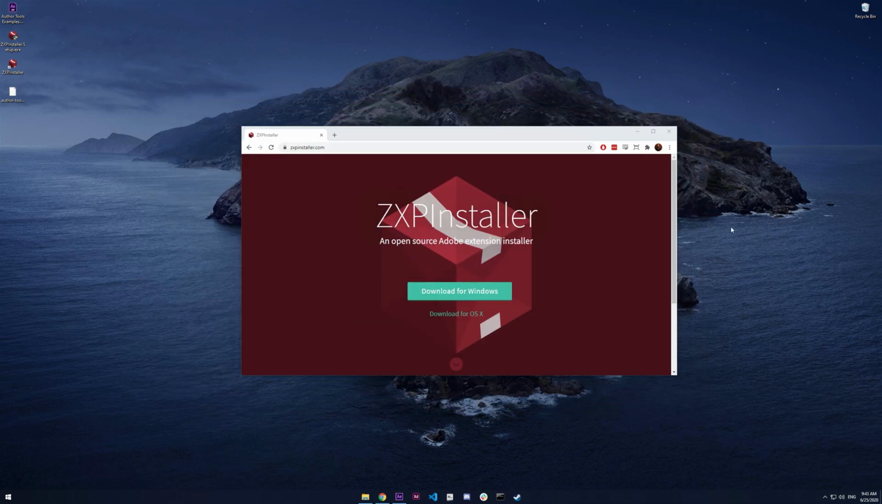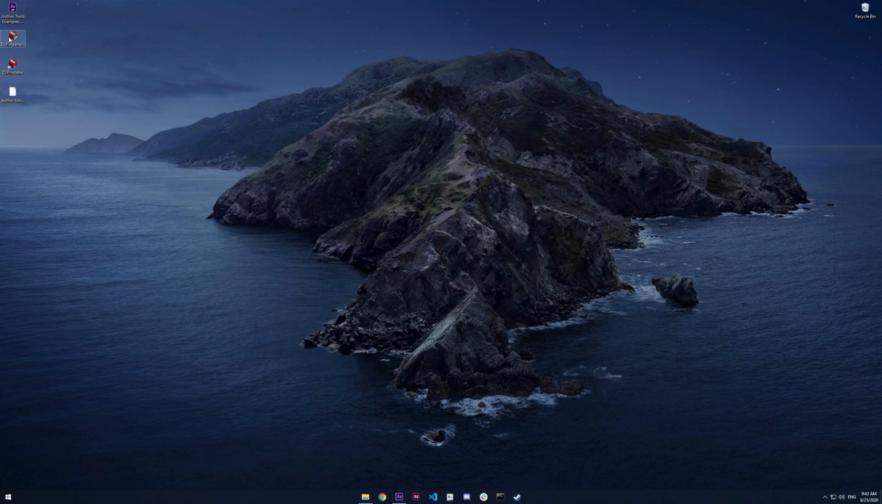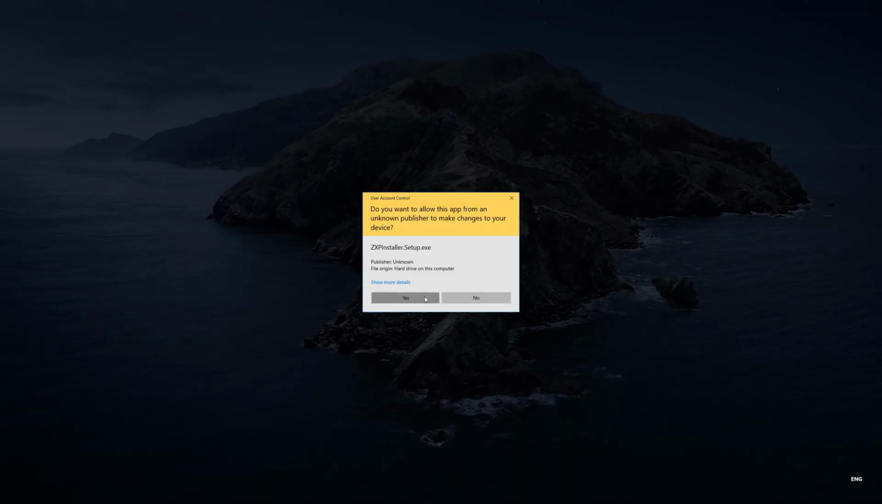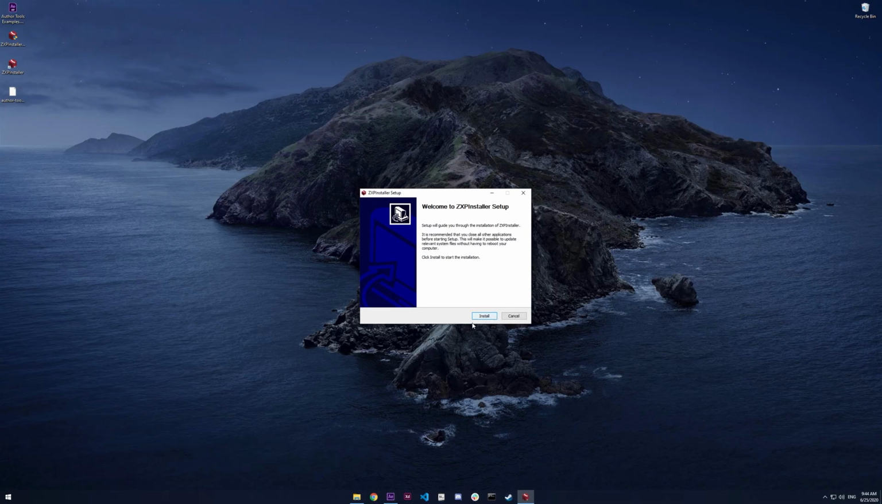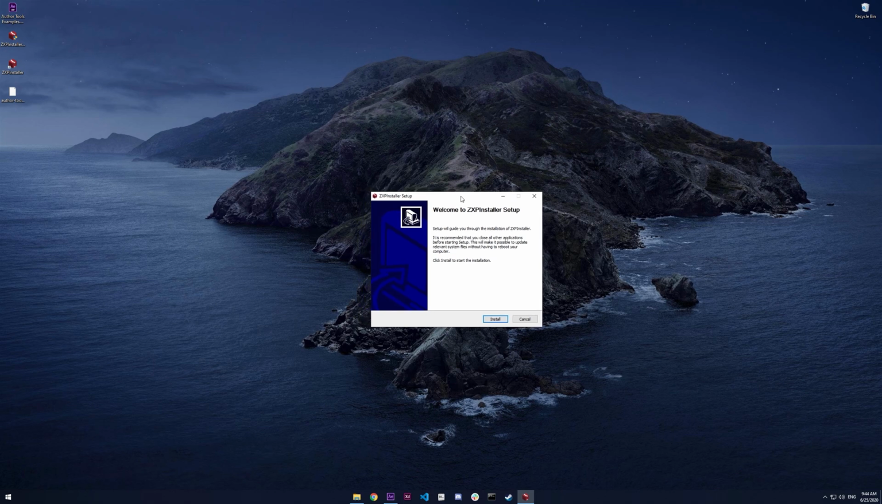So this is how you're going to install it. First go to zxpinstaller.com and download it either for Windows or for macOS. Once you download it, you can run the installer, go next, and it's as simple as that. I'm not going to install it because I already have it.